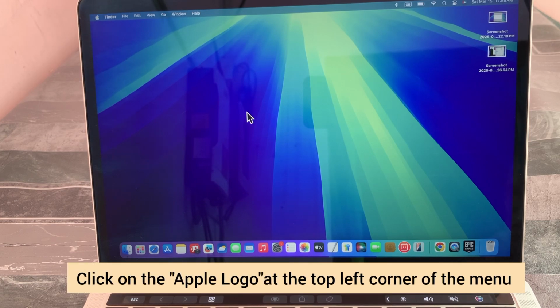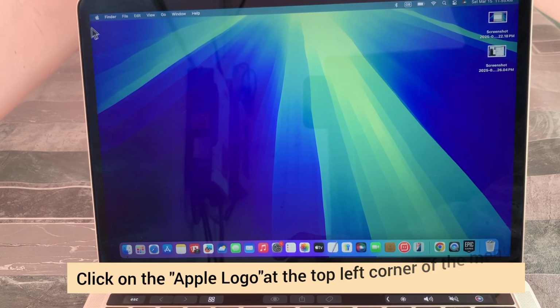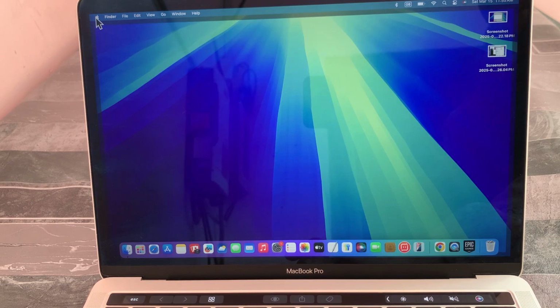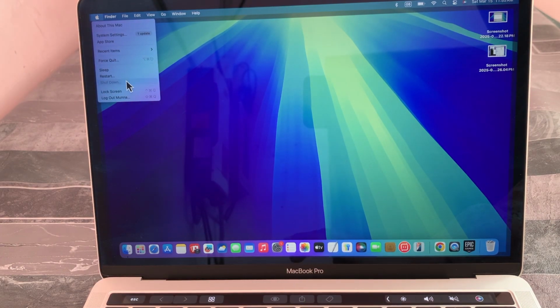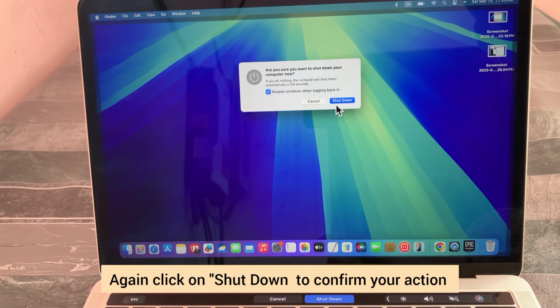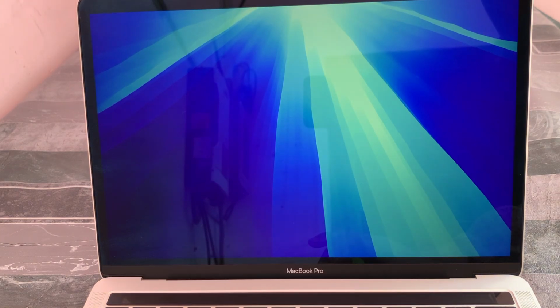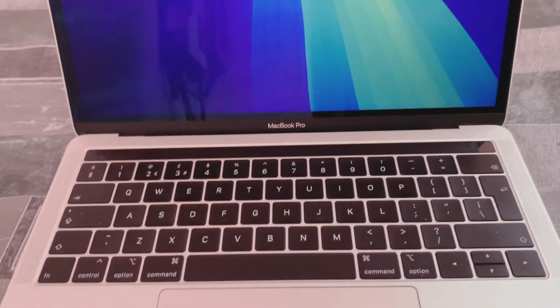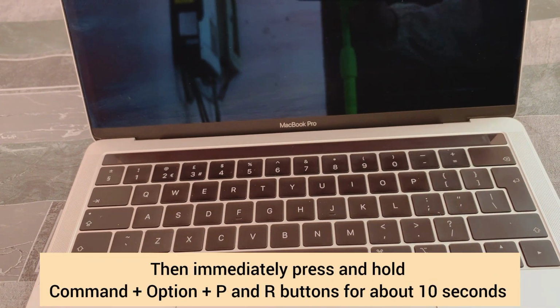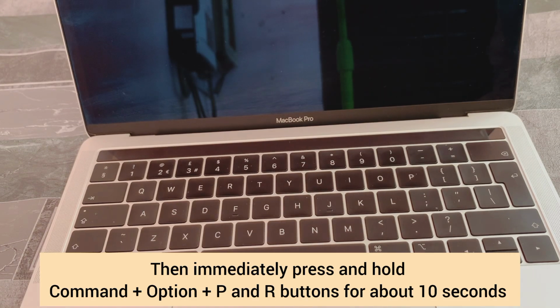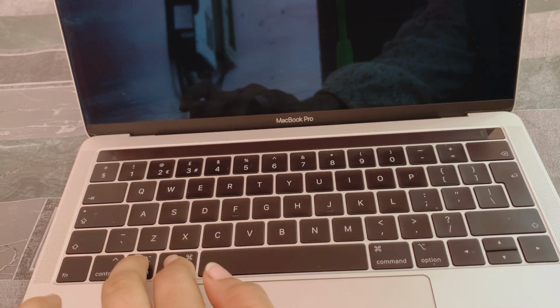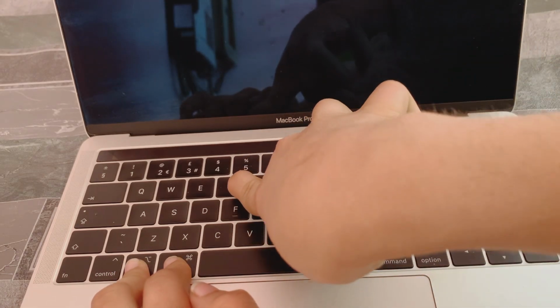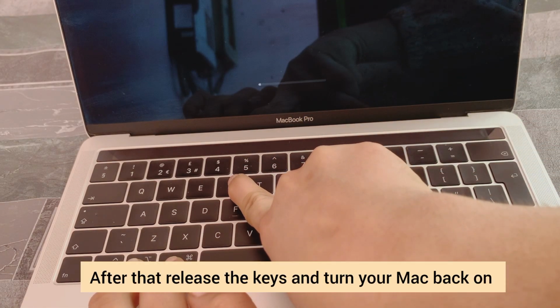For that, click on the Apple logo at the top left corner of the menu. Then click on Shut Down in the drop-down menu. Again click on Shut Down to confirm your action. Then immediately press and hold Command, Option, P and R keys for about 10 seconds. After that, release the keys and turn your Mac back on.